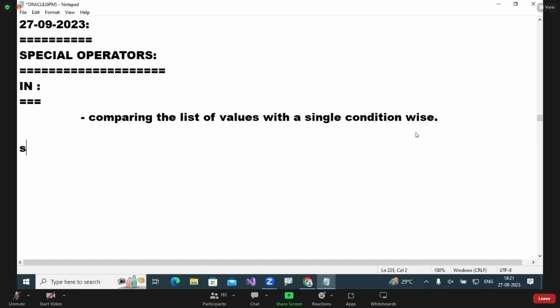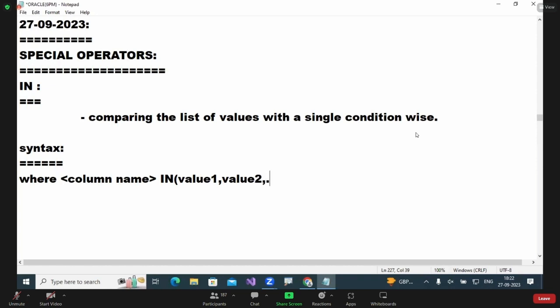And the syntax here: in the where clause, give the column name and the in operator, then give your values like value 1, comma, value 2, comma, and so on.